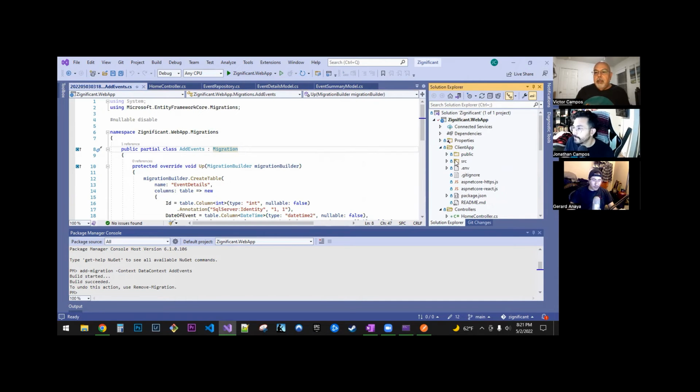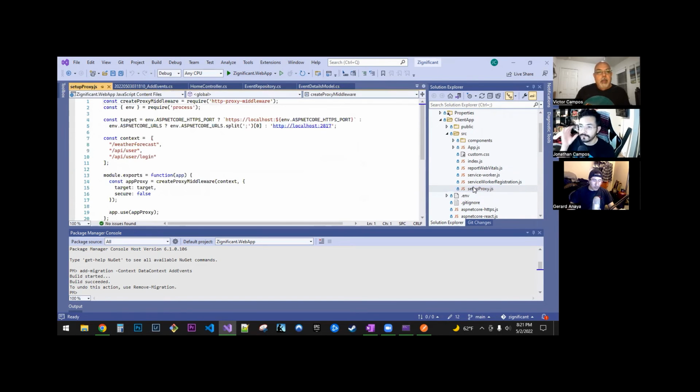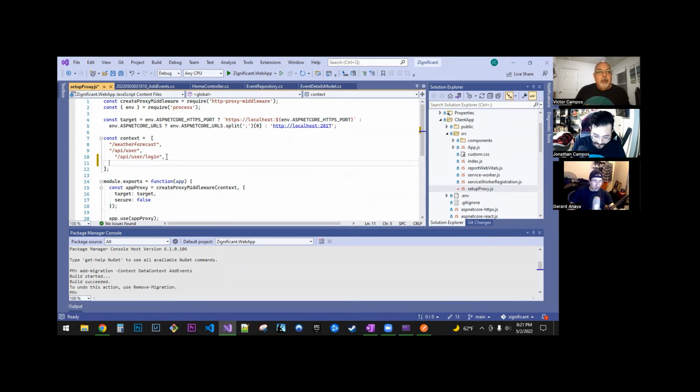And expand source, and then look for the setup proxy.js file. Remember this? We have to modify that. We have to add our URLs here. So after line 10, put a comma and a new line. Inside of double quotes, we'll do API home get events.